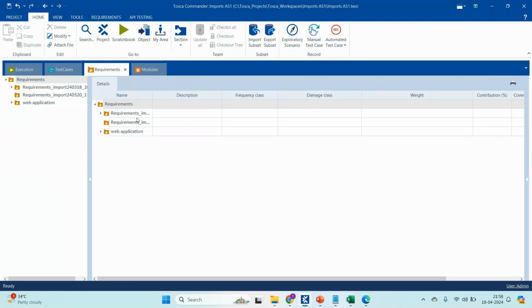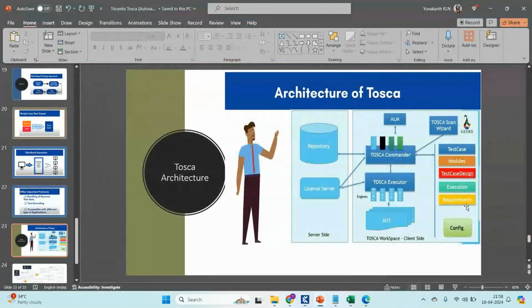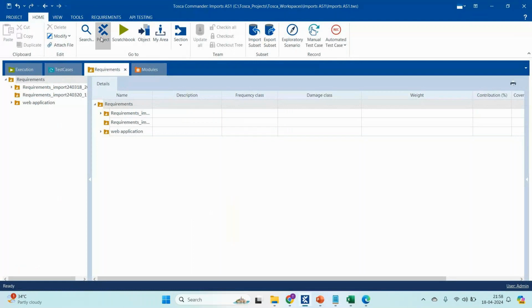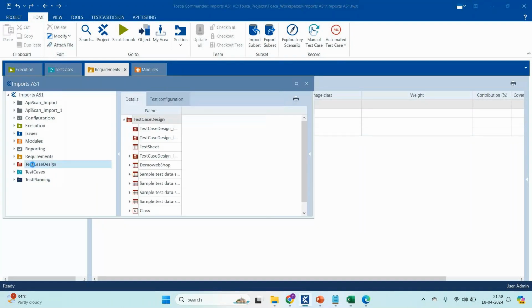Here we do all those things. So these are the 4 different modules you will try to understand. Okay, so test cases, modules, test case design. Yes, there's one more thing that we'll be talking about, that is called the test case design section.